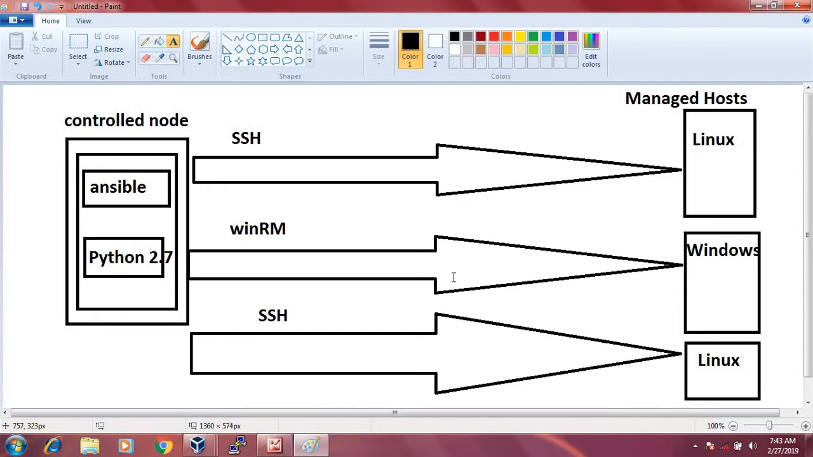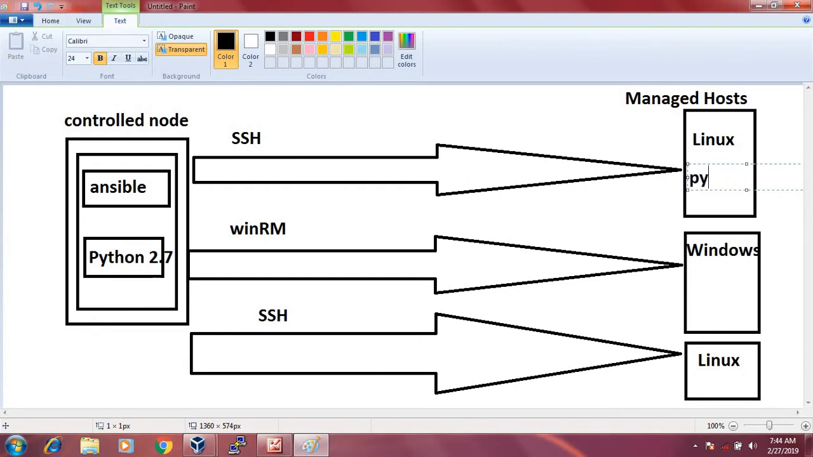The Ansible control node needs to communicate with the managed host over the network. By default, SSH is used for a Linux based environment. By default, this uses SFTP, secure FTP. We can switch to SCP, secure copy, in the ansible.cfg file. In the managed host, the prerequisite is Python. At least Python 2.4 needs to be installed in the managed host.